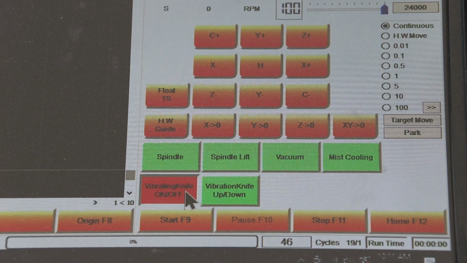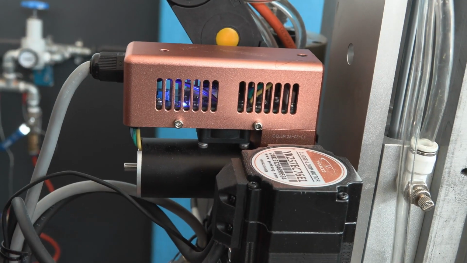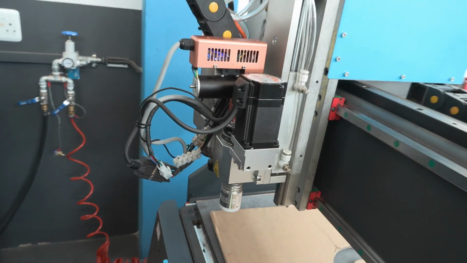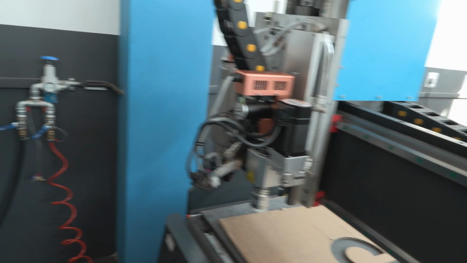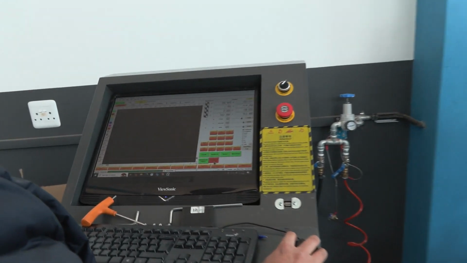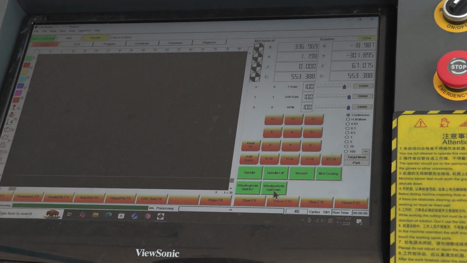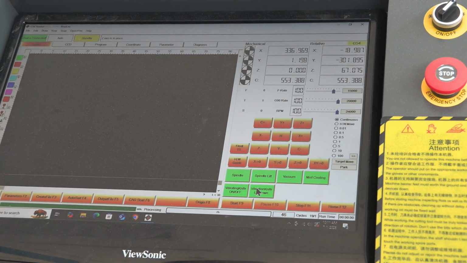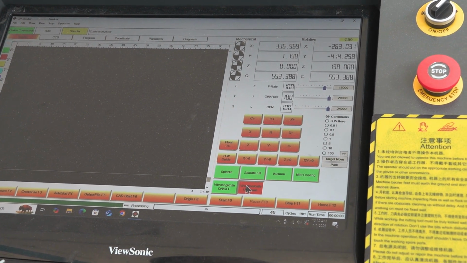And the vibrating blade, you can see this is vibrating now. If pointing this side, this motor is vibrating, this whole thing is vibrating, so the blade is vibrating. Then another one is up and down. You can see this button gets the oscillating blade up and down.